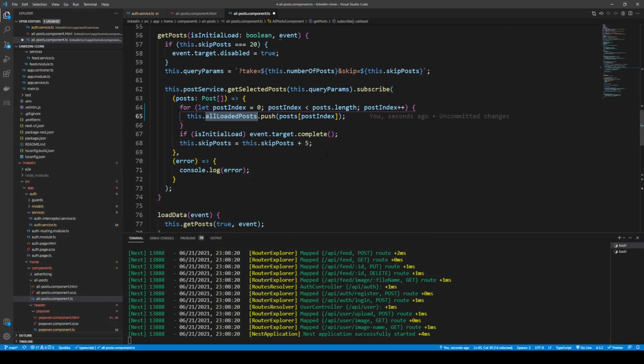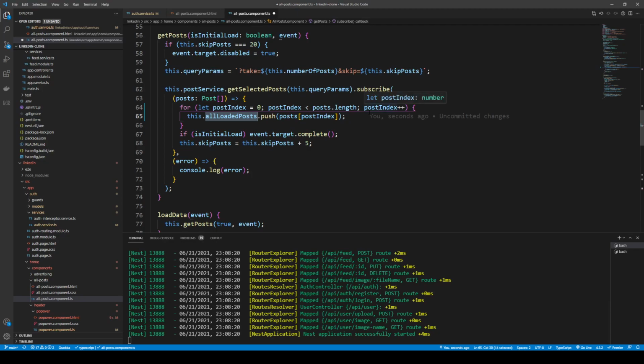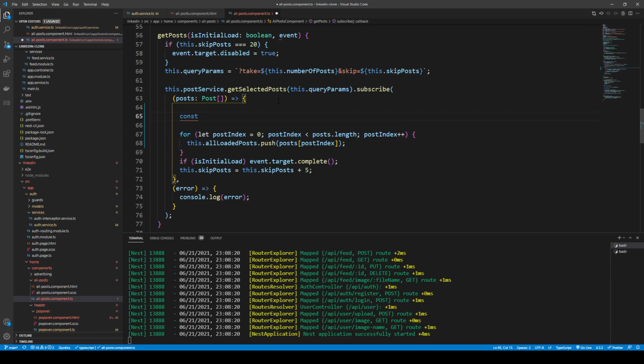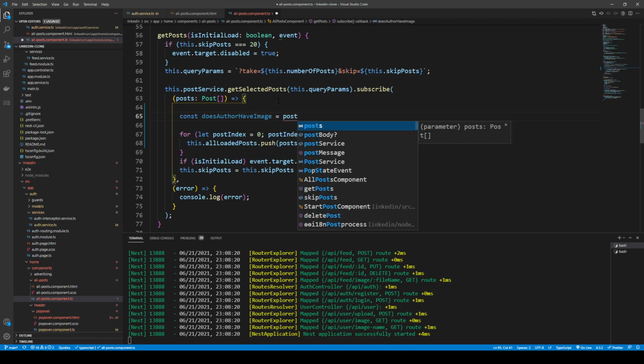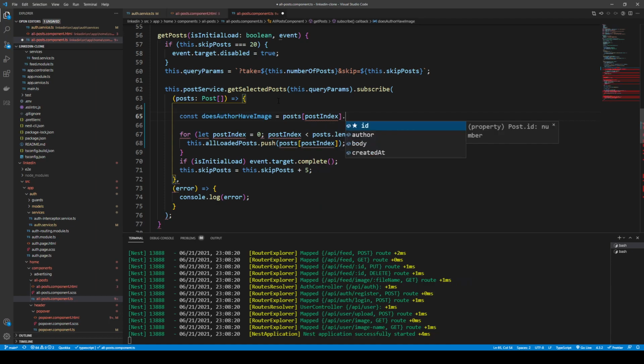That's what we're using to see the posts that we're seeing here. So what we want to do, and we should also get the image for that as well. Essentially, you don't have to have an image, so let's just create a variable here. We'll say does author have image, and this is going to be equal to, well, first we want to check the post for the post index, and if there's an author, and if there's an image path.